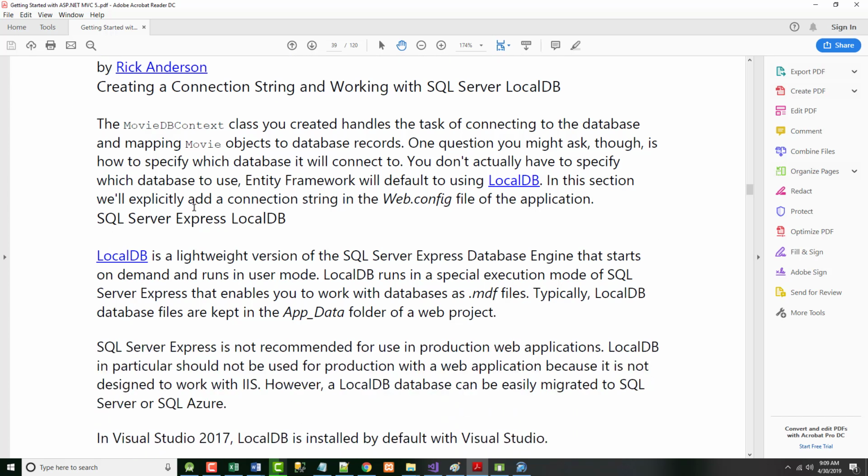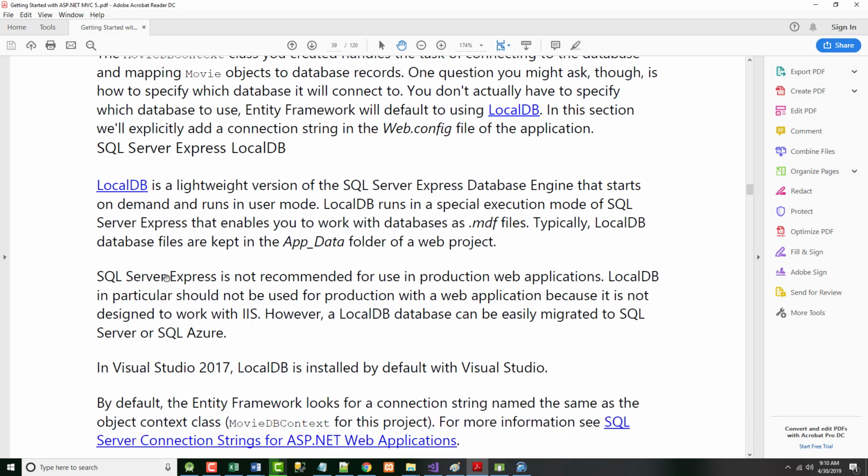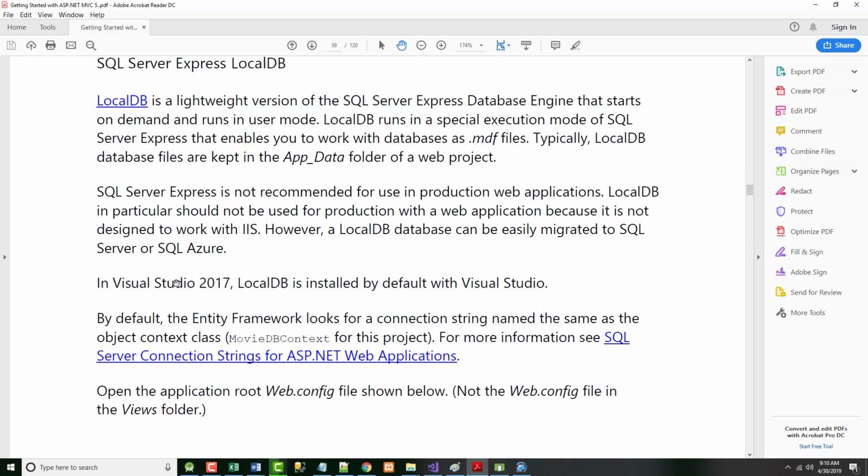Now, again, I don't want to read. The author says right here, we're going to be using Local DB, which means that we're going to be using the server that's built into our own machine. If we weren't using that, we'd probably, instead of using Local DB, be using the name of a database server someplace. All right? They talk about what Local DB is. Again, I'm not going to sit and read to you.